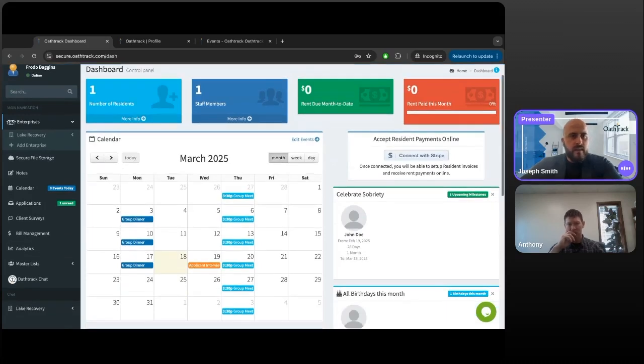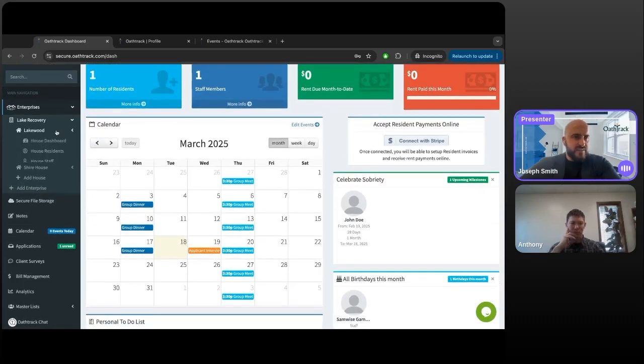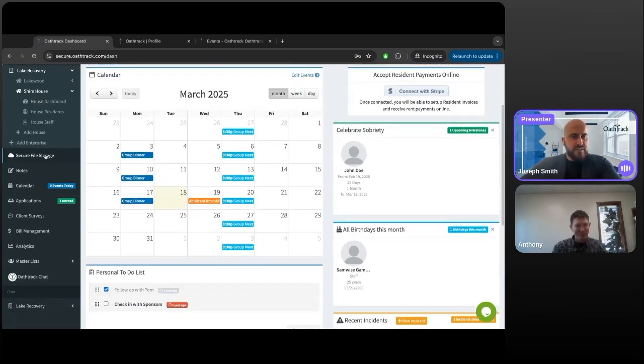And then from the left side navigation, you have your enterprises as well as houses. So I can go into my Lakewood house and see my house dashboard, my list of house residents or my house staff, as well as the Shire house. And then below that, you'll see we have secure file storage. So any documents and files I want to upload for my organization, I can go upload them here. Notes, real-time collaboration. So if I want to collaborate with my staff members on documents and spreadsheets, anything like that, I can go ahead and work on my organization's notes there.